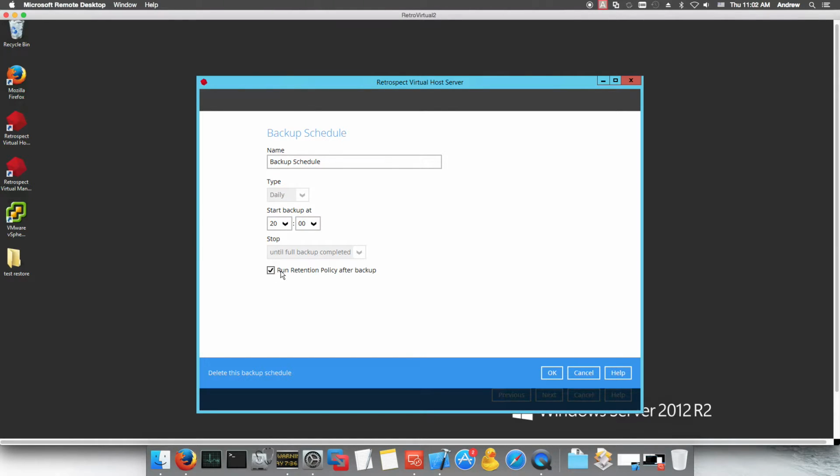And then after it's done, you can run your retention policy, which is how many backups it will keep. So if you want to keep so many backups, after a backup runs, it'll make sure it only has that particular number after each backup. And of course, under add, you can change it from daily, weekly, monthly, custom. And then you can also change the start backup at, and the stop is until full backup is completed. And you can, again, run retention policy after backup if you want.